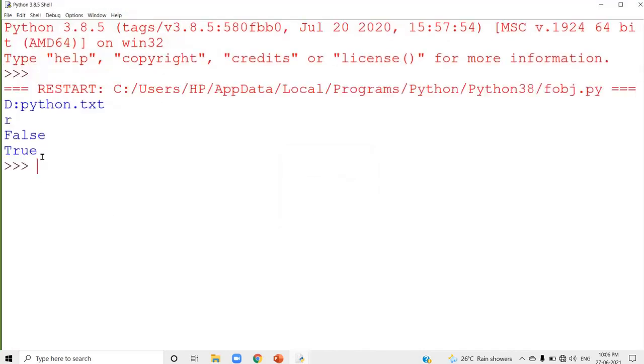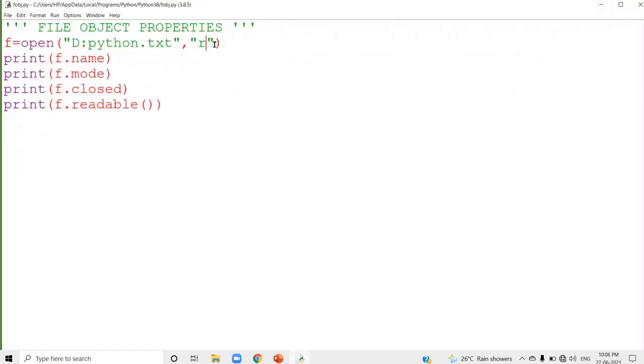Yes, it is true because the file is already existing there. Then that is opened in R mode. The file is already existing and the file is opened in R mode, so you got the answer true there. So these are the basic properties of file object: name, mode, closed and readable.